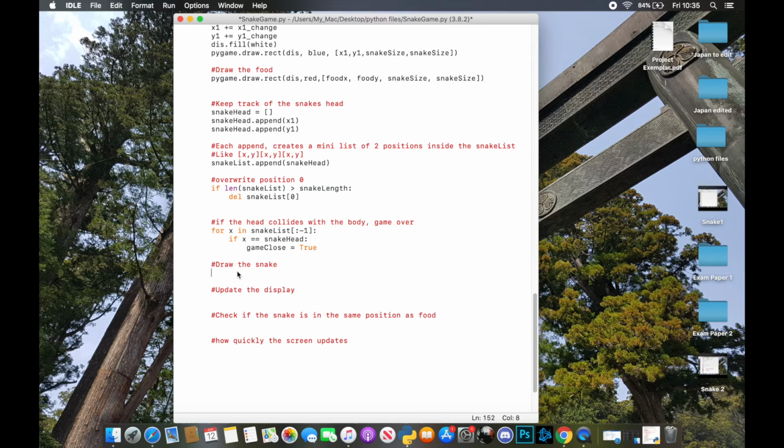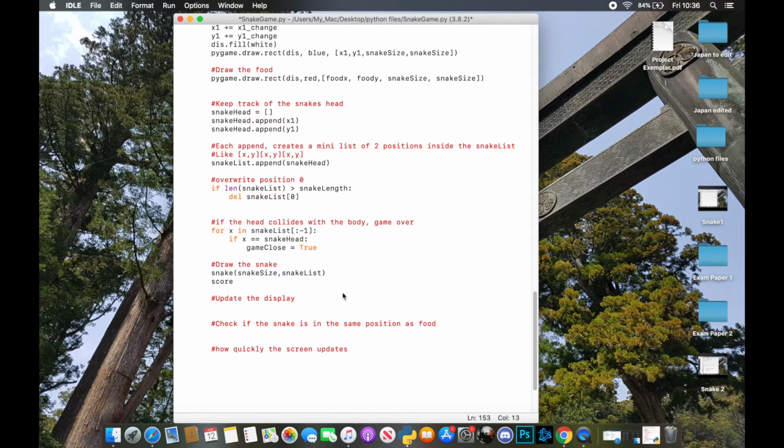So now to draw the snake, we've actually got a function for drawing the snake above already. We now just need to give it the arguments it needs. So it needs the snake size, and it needs some positions. So that's the snake list, and then the score. We can draw that as well. And the score is going to take the snake length as the number for our actual score.